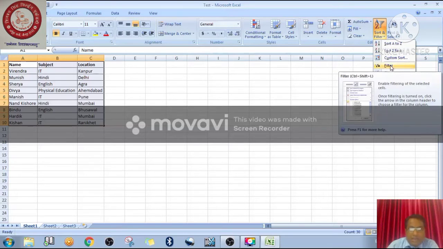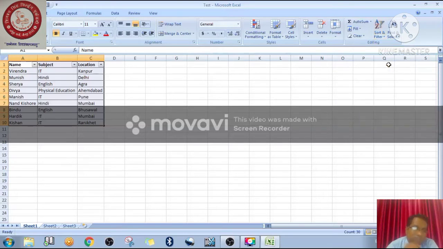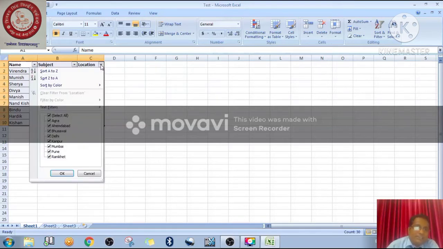So suppose I have clicked on filter. See, the small triangle is now enabled on each of the column names, and suppose I want to filter from this. Suppose I have clicked on location. So whatever locations are there, each and every location appears here.